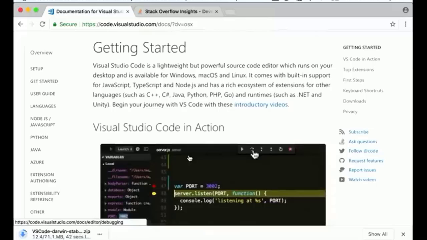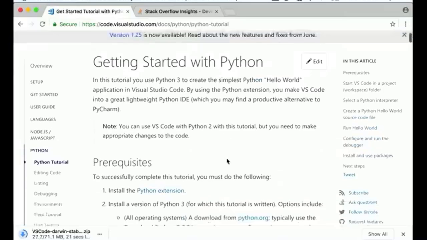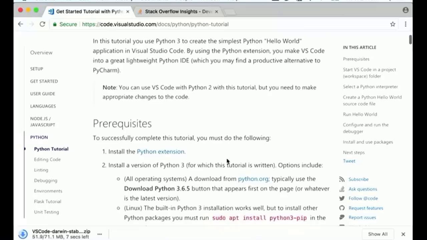And for Python developers, you want to move your mouse over to that little Python link over there and click on the Python tutorial, which takes you through all the basics of getting set up. So if you're very new to it, I definitely recommend going through that tutorial. You'll learn all the basic features that you need to get going.